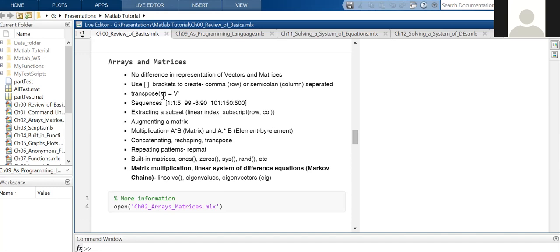There are two ways we can do that: element by element, and at the same time matrix multiplication. I'm not going to talk about the mathematics behind that. Of course, if you know the mathematics, then you can understand how the internal operations work. But especially in Matlab, you have special functions that you can use to do that.